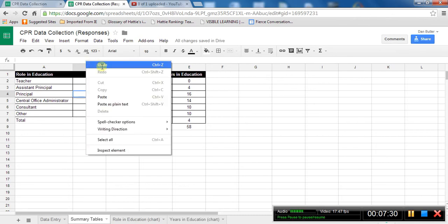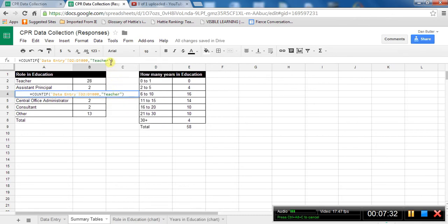I'm going to right click, paste, and this one is going to be principal. Again, hit enter, and you can see there it is. It came to 11 right there. So that's how the COUNTIF formula works, and again, there's no manual entry. That is all done once the form has been submitted.